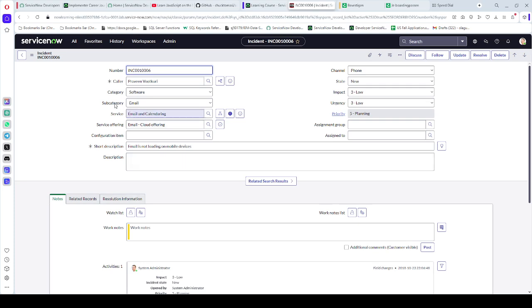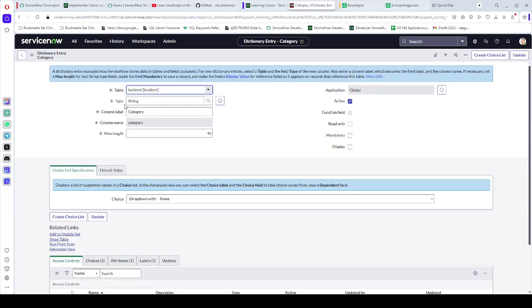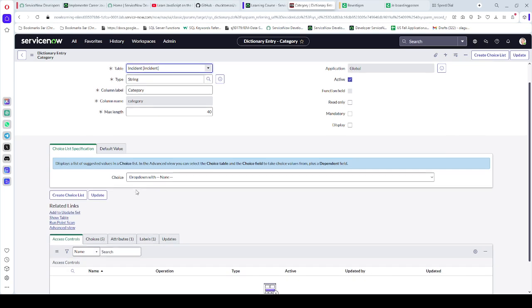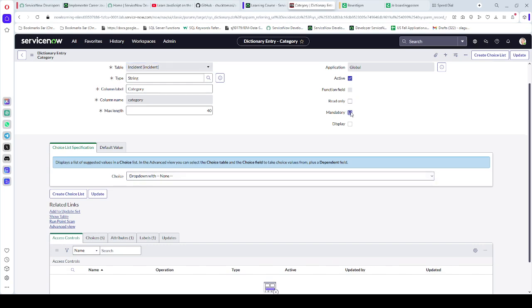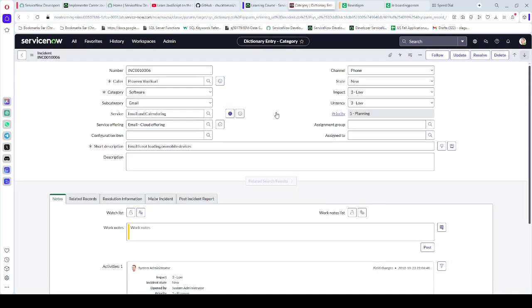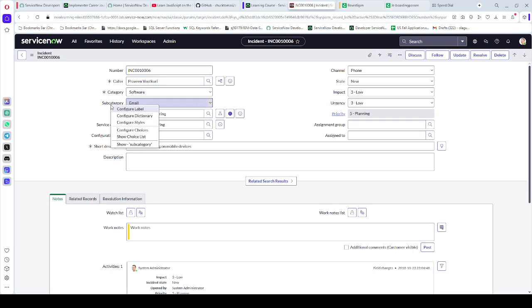Okay, we have the category field. As you can see, the category field is not mandatory. Then we have to make the category and subcategory fields mandatory. Once they are mandatory, we have that star in front of them. So here we'll go to configure dictionary. On the configure dictionary, we come here, we make it mandatory, and update. Category has been made mandatory.